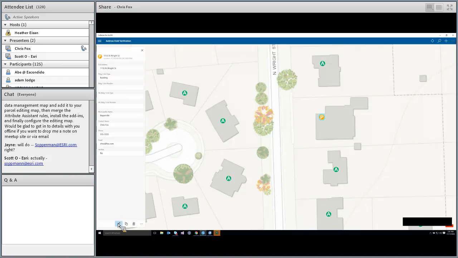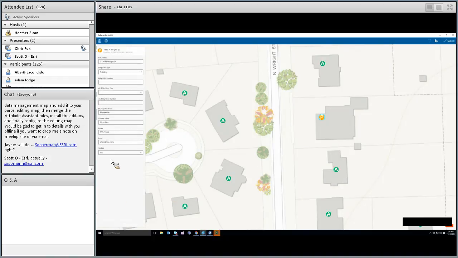So I'm going to edit this first one, and I'm going to change its building type to apartment, and the number is 101. And I'm going to verify that this is a valid address on site. So I'm going to submit that change.